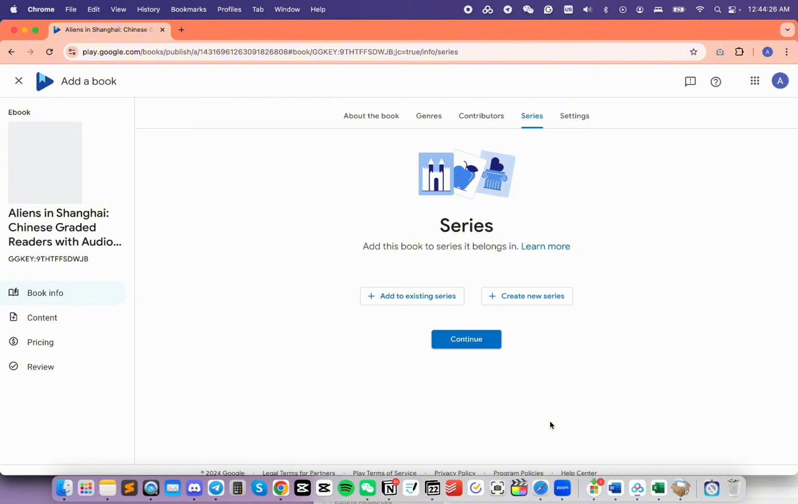If the book belongs to a series, you can either add to the existing one or create a new one. I'm going to go ahead and skip this first because I want to finish setting up the book first. You can always come back later if it's part of a series or you turn it into a series. For now, I'm going to go ahead and click Continue.